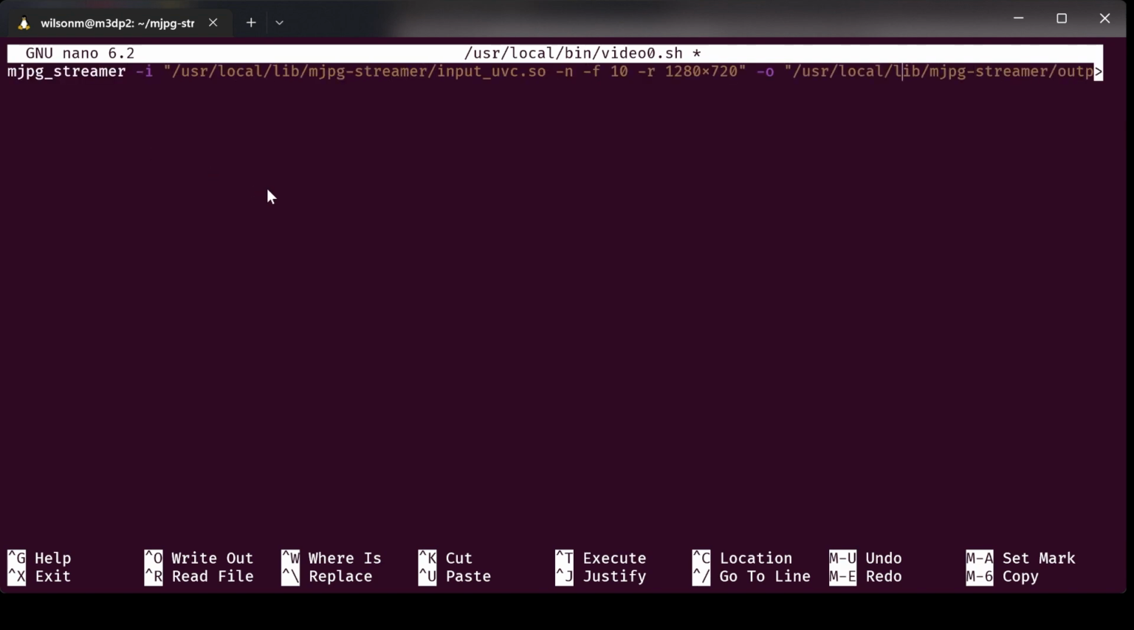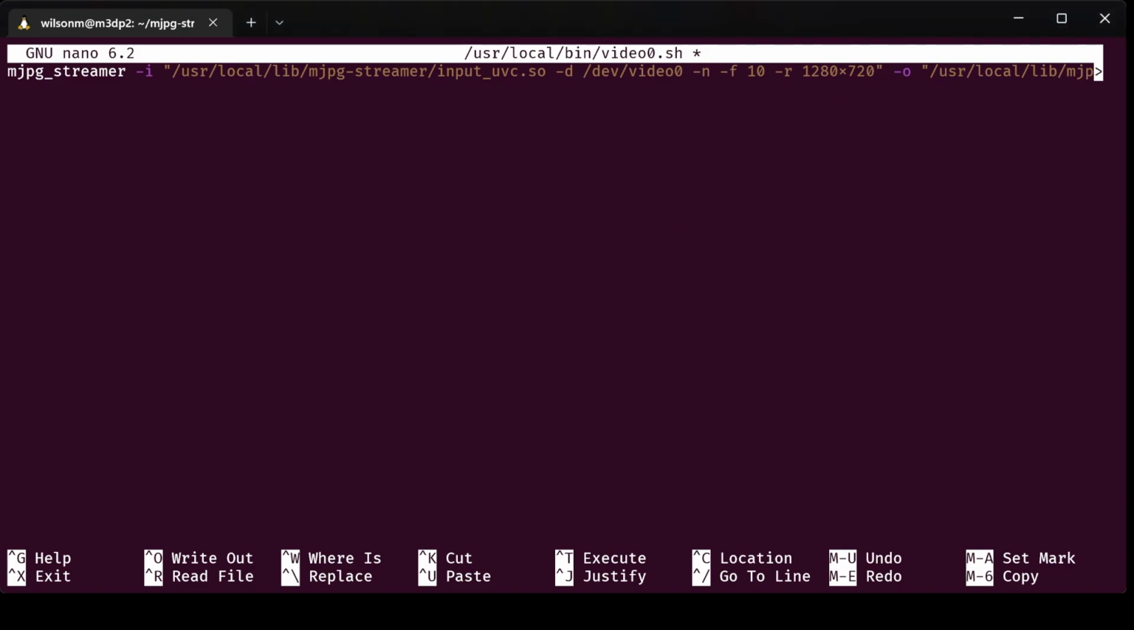Now you'll notice it's one long line of code. Now we want to go over into here and type in -d /dev/video0. That way this starts on video0. So that's all correct. And then right now this resolution does not look correct to me. So we'll look over at the browser and see.